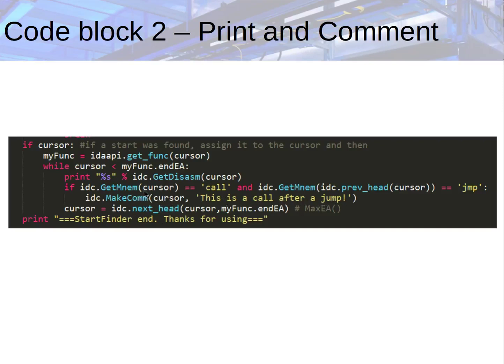So even this IDC make com API is very simple, very straightforward. You just give it the address of where you want to put the comment, and then the text of the comment here.